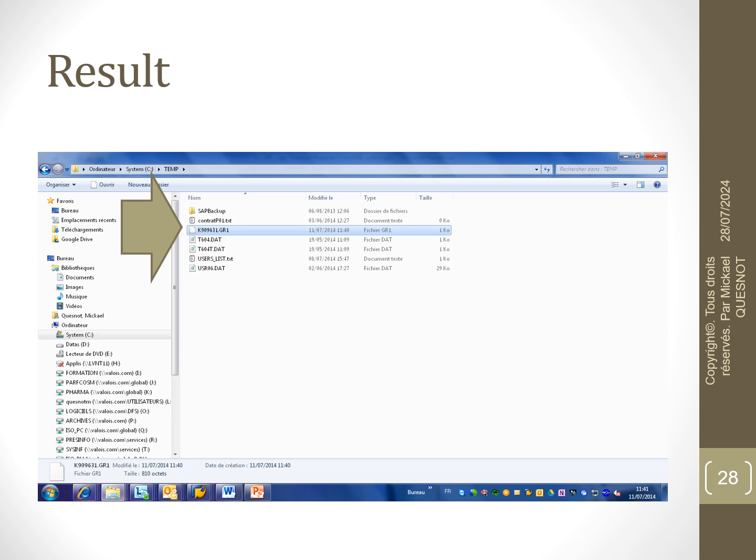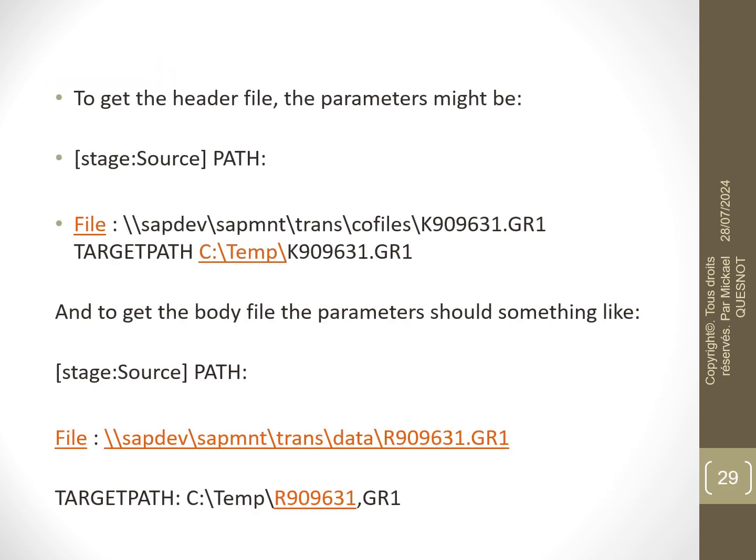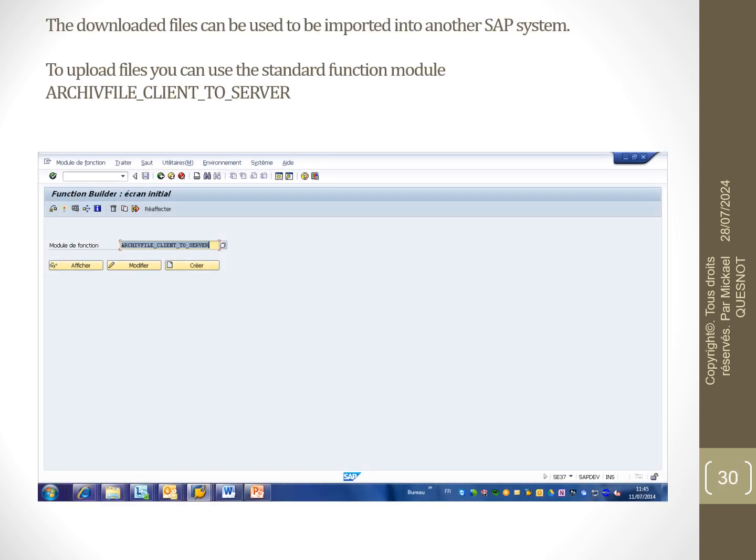You can look for your file on your desktop. That's all. The file can be used to be imported into another SAP system. To upload a file, you can use the standard function module ARCHIVFILE_CLIENT_TO_SERVER.